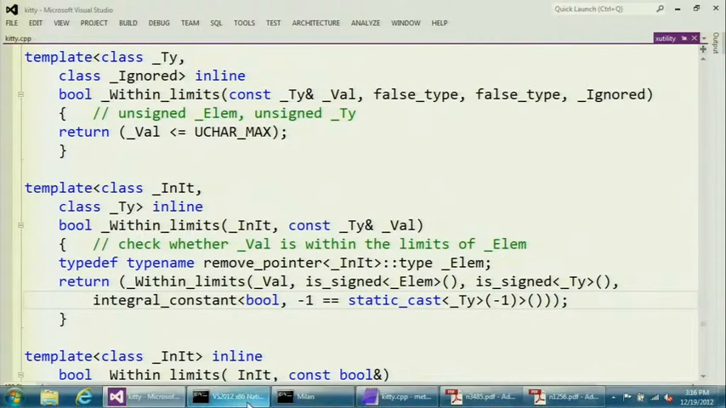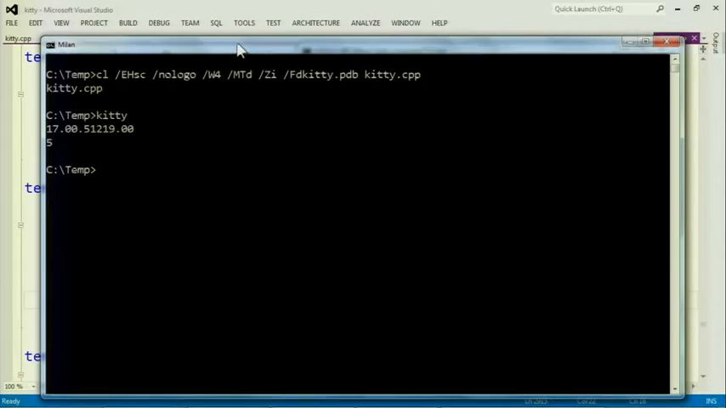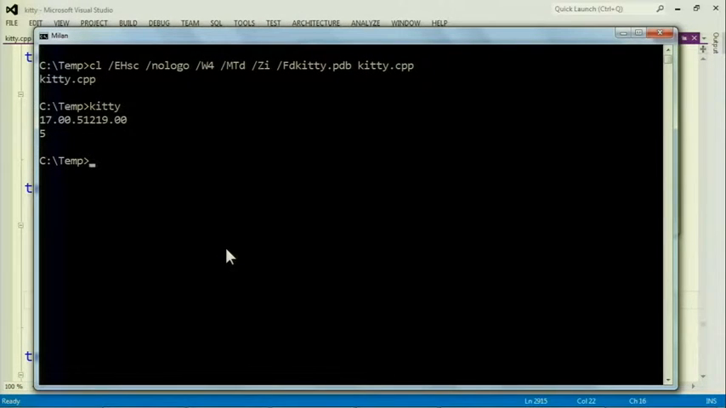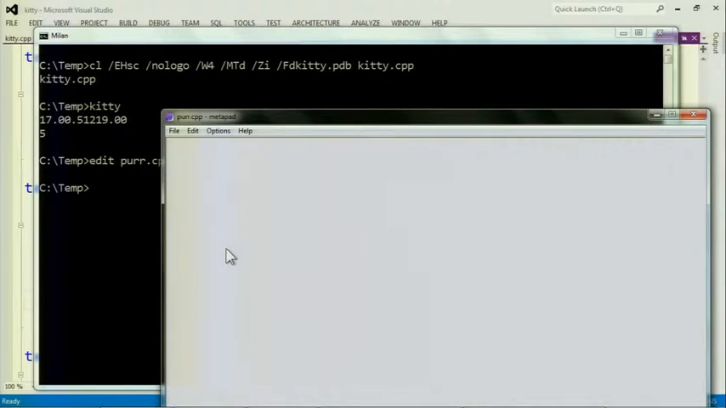Did I stop debugging? Yes, I did. Okay. So let's go to here and let's edit up a new file. Okay. So per CPP, and let's include IOStream and OStream. So I'm just going to do a little experimentation here.